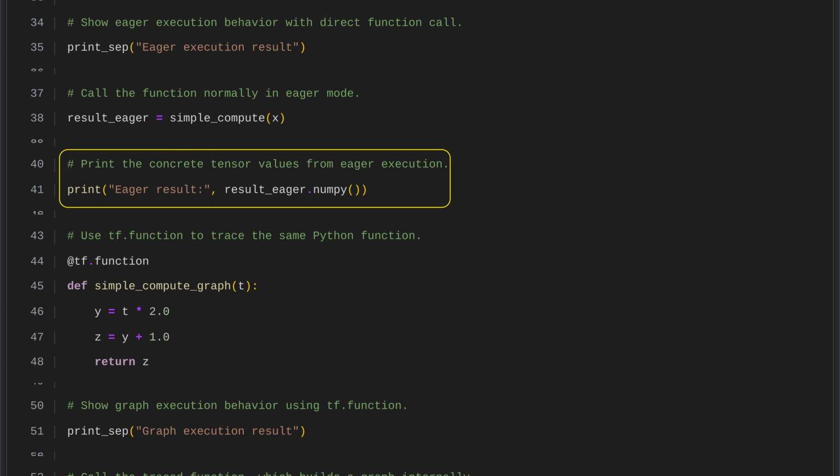In this step, we print the result produced in eager execution mode, where operations are evaluated immediately. This immediate evaluation helps with debugging and understanding how data move through the computation. We then call the NumPy conversion method on the result to turn the TensorFlow tensor into a NumPy array. This makes the output easier to read and gives a clear view of the computed values, confirming that the function worked as expected.